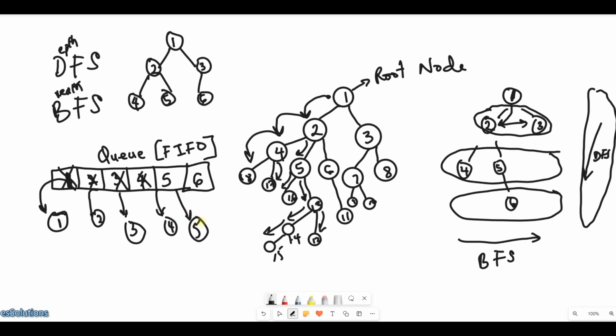We ask, does 5 have any children? No. So there's nothing to add to the queue anymore. And then we go to 6. So the head is now 6. Does 6 have any child? No. We perform whatever operation we want to perform with 6, and that's the end of it, because at this point our queue is empty. There is nothing more in our queue. This is the approach for breadth first search.